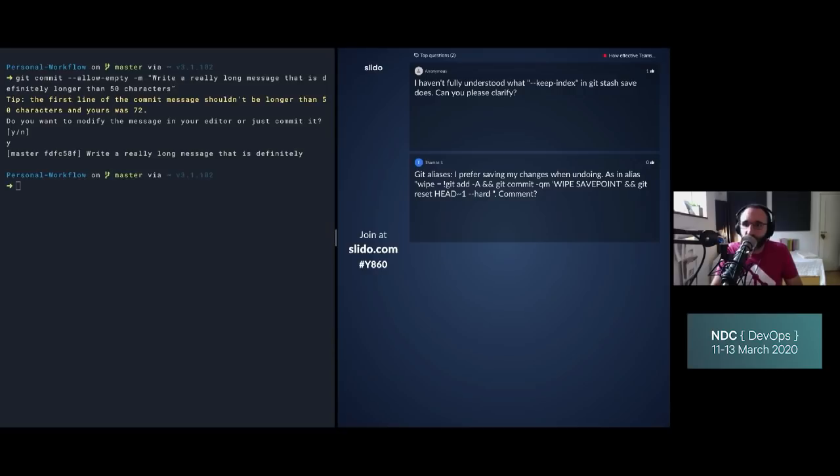Thomas says, Git aliases, I prefer saving my changes when undoing, as in alias wipe equals, and then there is a function. Well, this is definitely a way to do it. I see that you are using the exclamation mark so that whatever comes afterwards is going to be run as a shell command. And then you are using the double ampersand to say, if this command succeeds, then automatically execute the second one, followed by a third one. This is absolutely a good way to do it if you don't want to write a function.